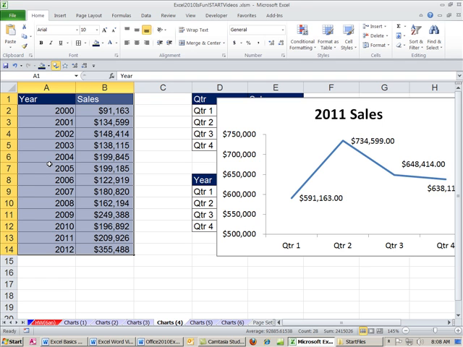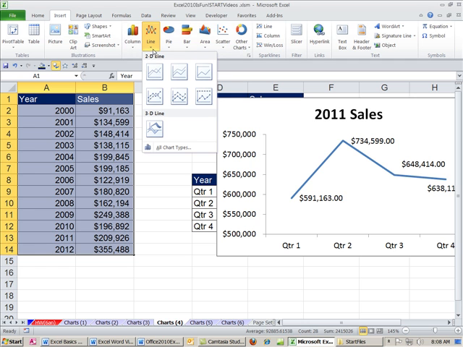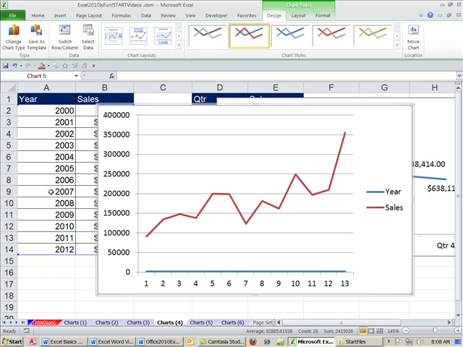Now we're going to run into a problem here, and we will fix it. I'm going to go to line, and then boom. This is a common problem because it is expecting a category here. And what did it do? It plotted it down here. So we're going to have to fix this.